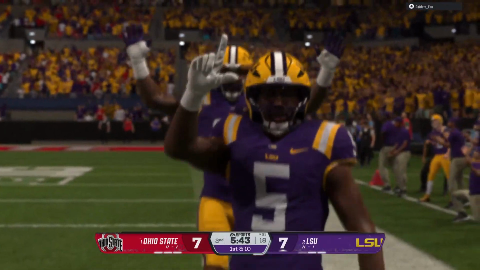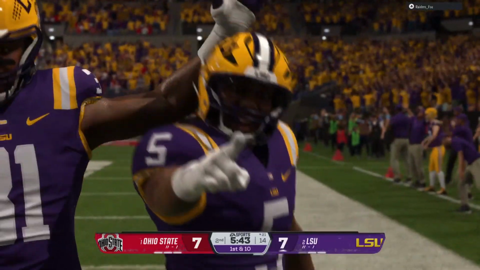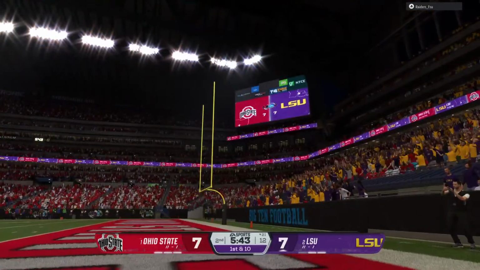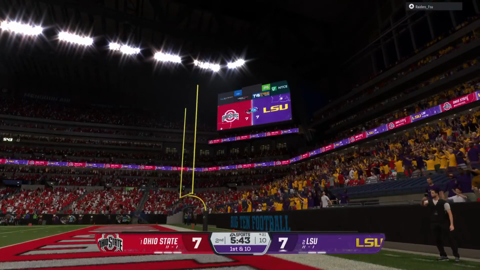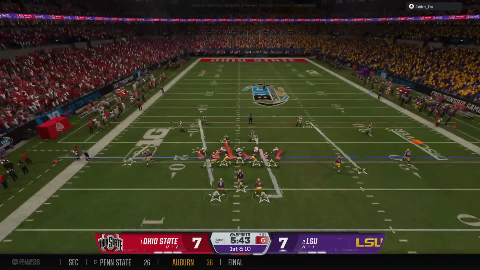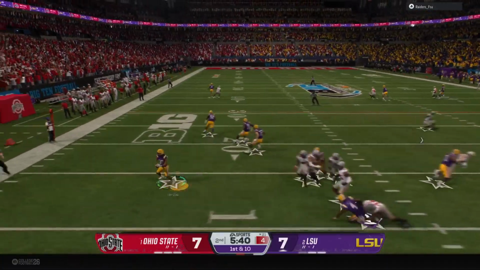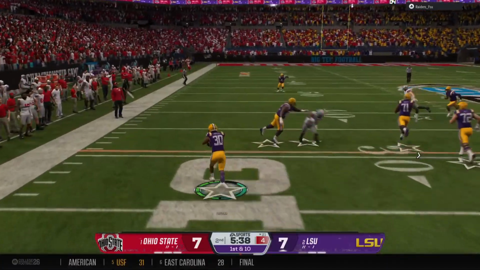What a great job here by the safety to anticipate where the quarterback was going to go with the football. That gave him enough time to be able to get over and break on the football in time for the interception. And that Bayou Bengals offense is back out on the field. The last possession ended in an interception. Let's see if they continue to trust this quarterback in the passing game.